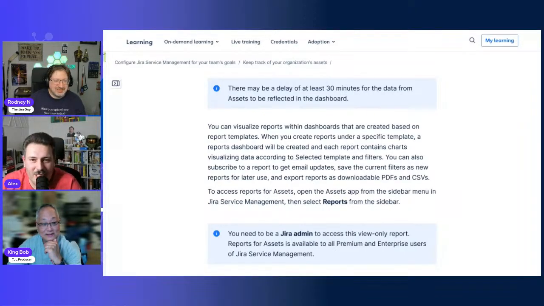You can visualize reports within dashboards that are created based on report templates. But there's only one Sarah. That's true. There's only one Sarah. And then get overly excited because there's a blue box. But there is a blue box. There are several blue boxes. I see two. We've already talked about one. Okay. They should both be jumping in glee and joy.